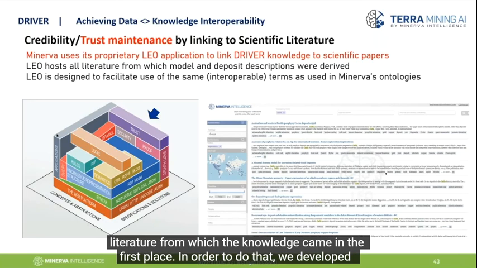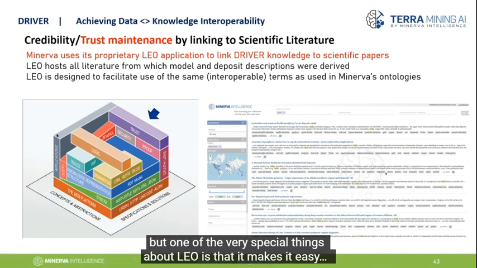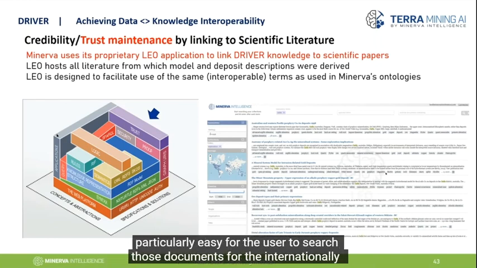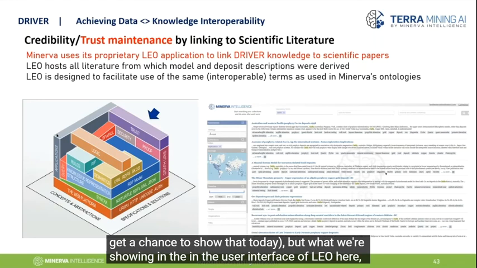And in order to do that, we developed a document management system called Leo. There are many document management systems out in the world, but one of the very special things about Leo is that it makes it particularly easy for the user to search those documents for the internationally approved standard terminology. So access to the taxonomies is provided within Leo, and I may get a chance to show that today.